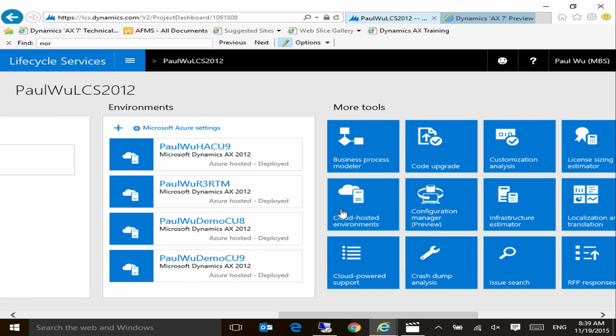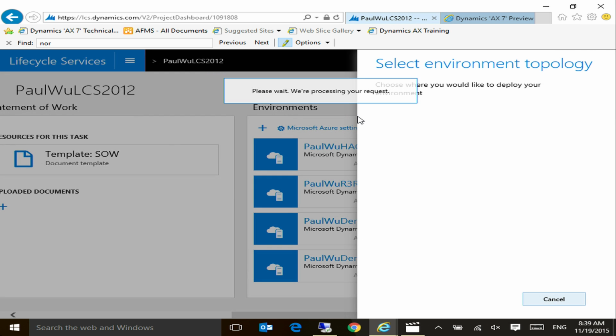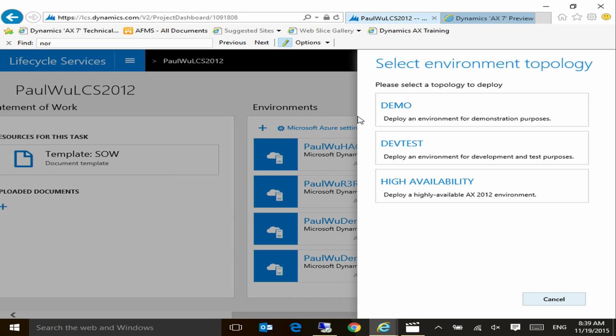But let's refocus back on the environment piece. So let me just show you real quickly the deployment experience. I promised it's going to be a big red button. So at the end, you will see a big red button. Just kidding. So, different topologies.